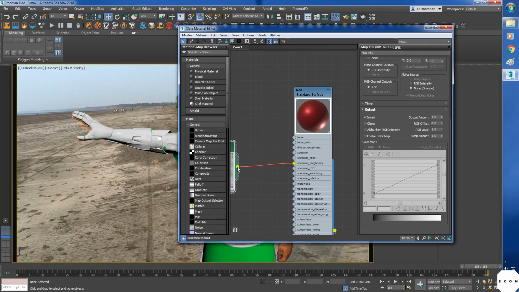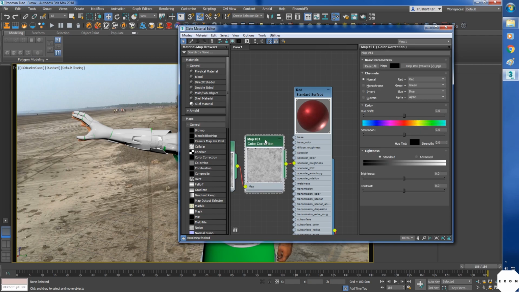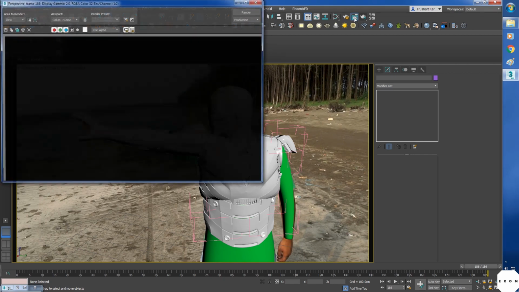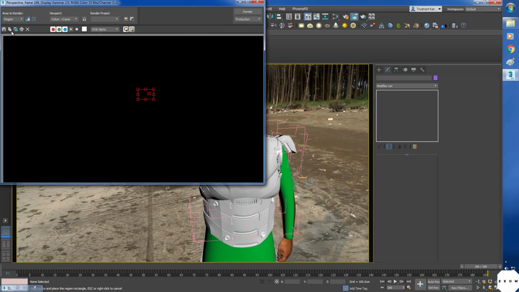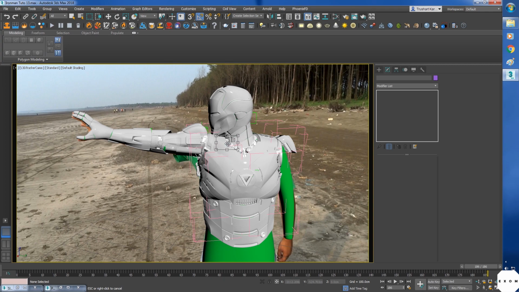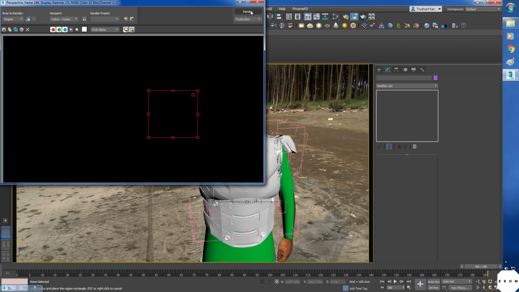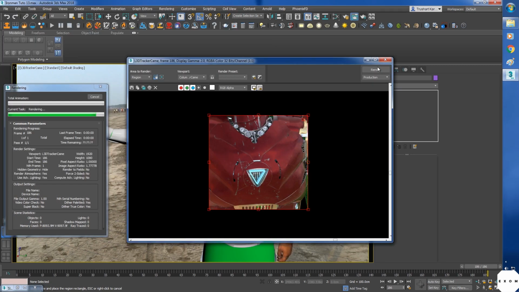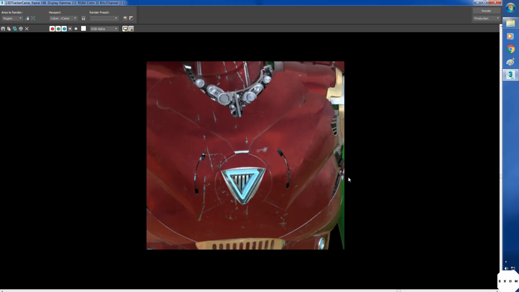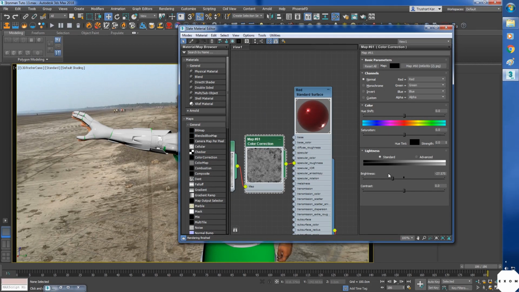So in between I'll add a color correction. Even roughness values can be controlled by the color of the texture. So bright color will have more roughness and darker colors will have less. Drop brightness to reduce the overall roughness value. Okay, let's render and see. I'm gonna select region. I'll just render the chest area while we're testing. This looks good. I'm gonna reduce the brightness a bit more and render again.